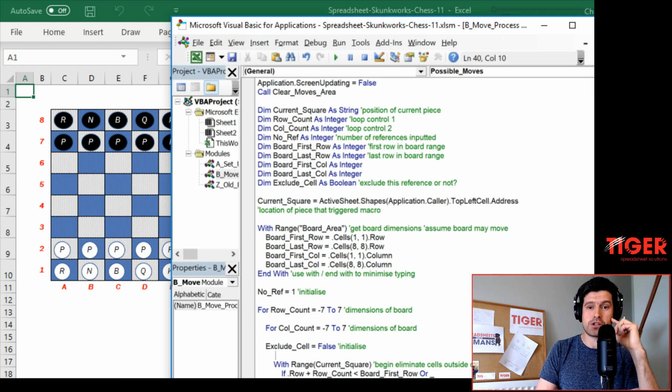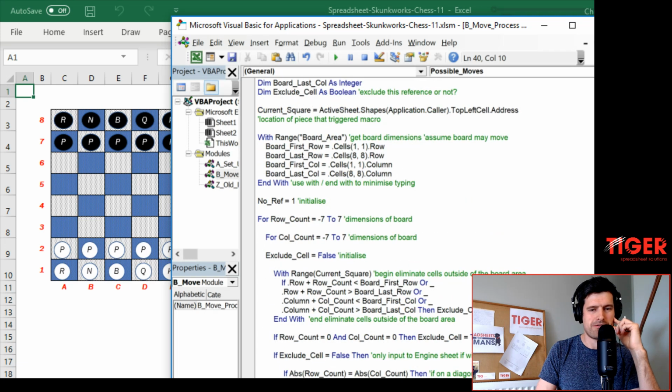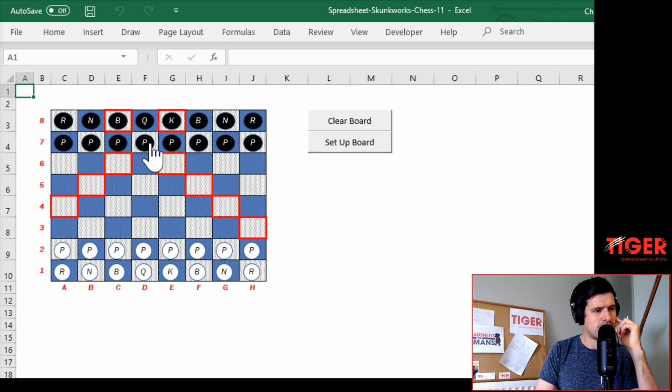But the good news today is we're going to do something hopefully a little bit more exciting, because we're at the stage now, I think, where we can begin to identify some more possible moves. And you can see so far we've got our diagonal moves here. So can we easily program the horizontal moves, so moves along the same row if you like, and also the vertical moves, so moves along the same column.